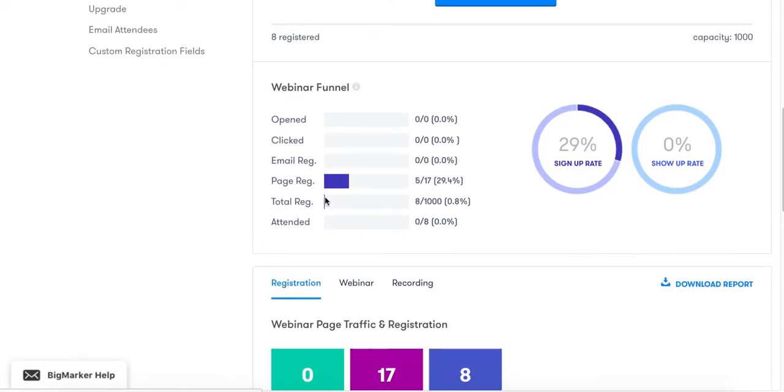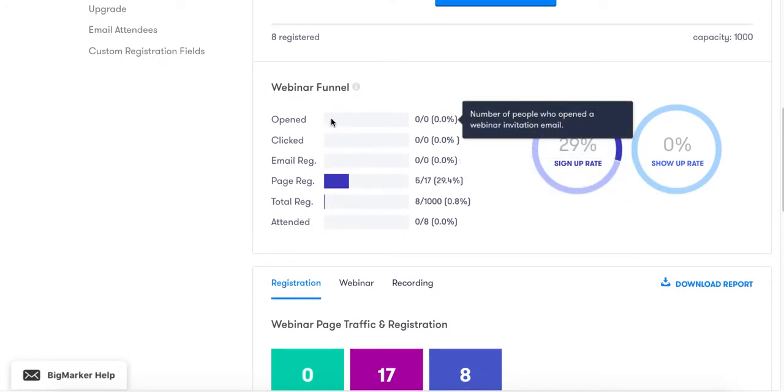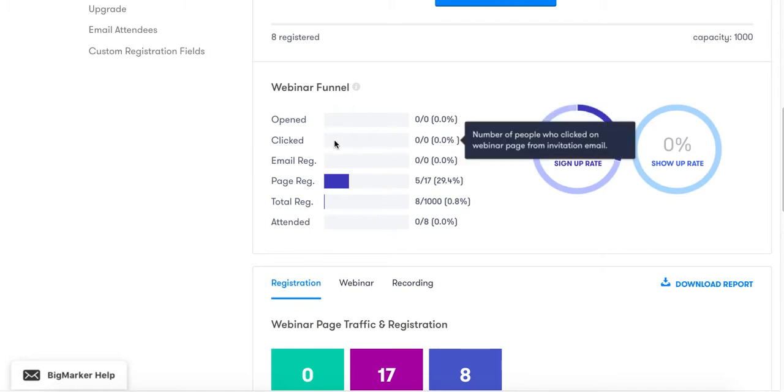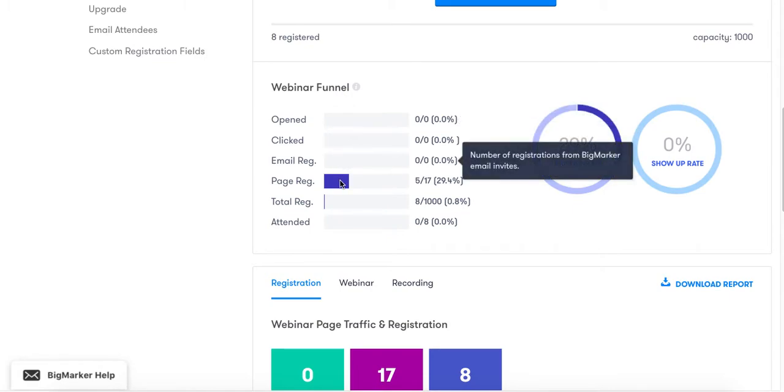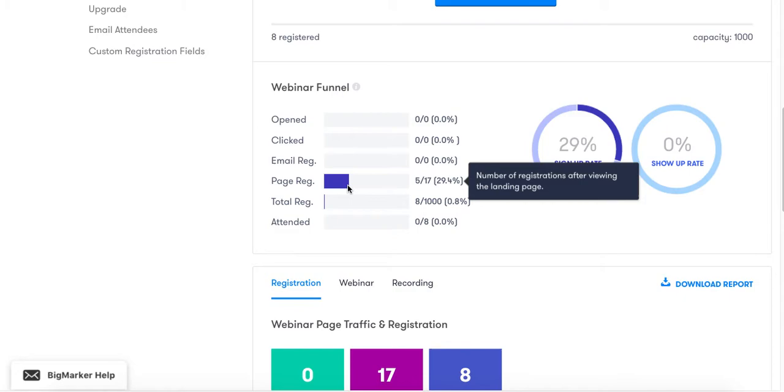So registration analytics, we can see if people have opened the email invitations that we've sent, have clicked on them, have registered from the email, or if they've registered just by clicking on that link that you've shared with them and registering from the page. You'll see your sign-up rates, and then also, once the webinar has happened, you'll see the show-up rate as well.